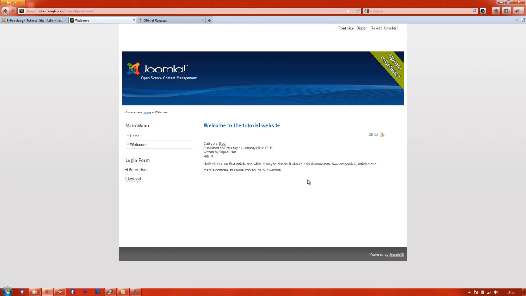Pretty basic stuff, but that is the building blocks of how to create content on a Joomla website.